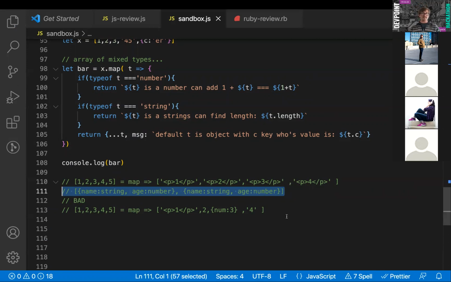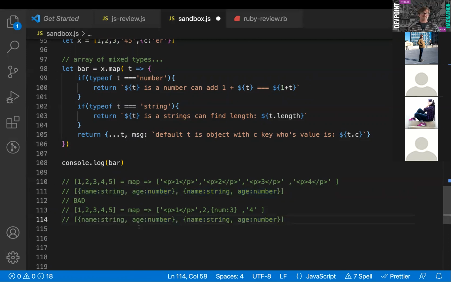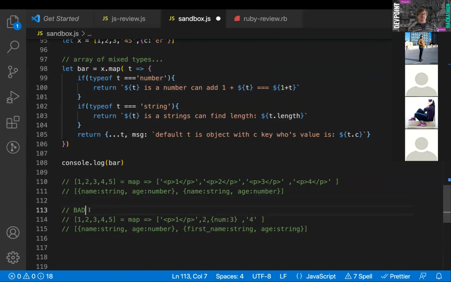It would be bad if that was first name in one, where the key was name in one and first name in the other, or the key was age and it was a number in one and then a string in the other. Bad. Not uniform.